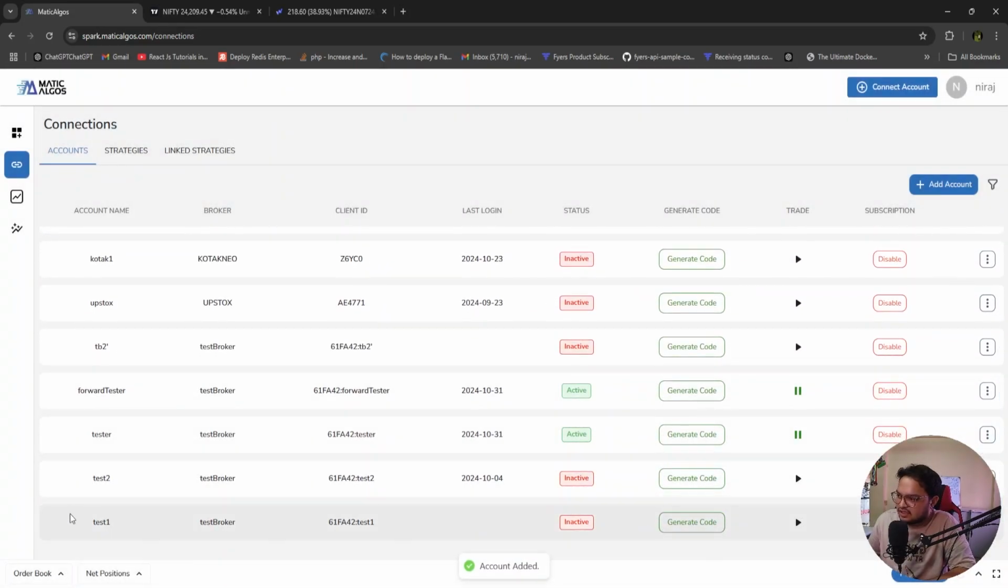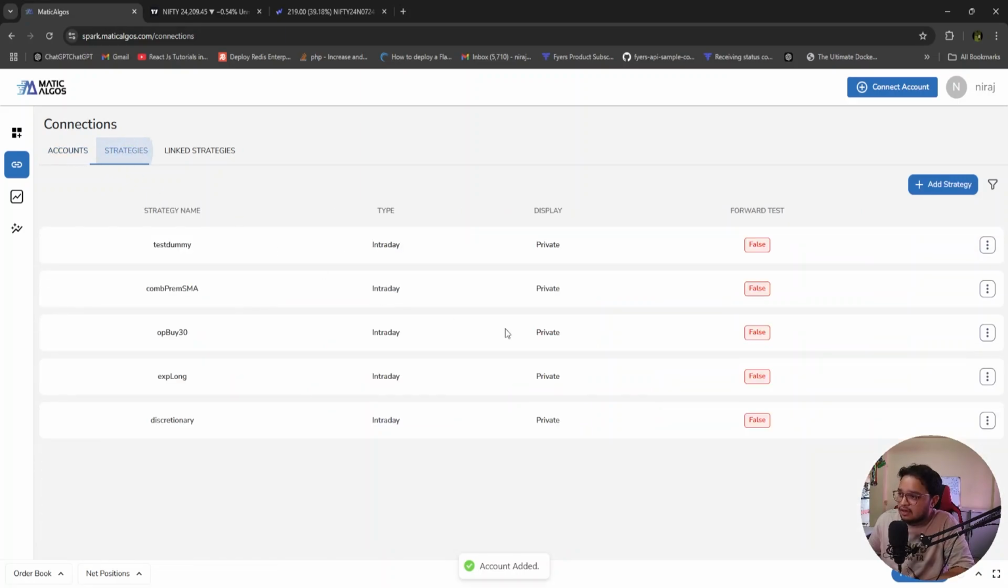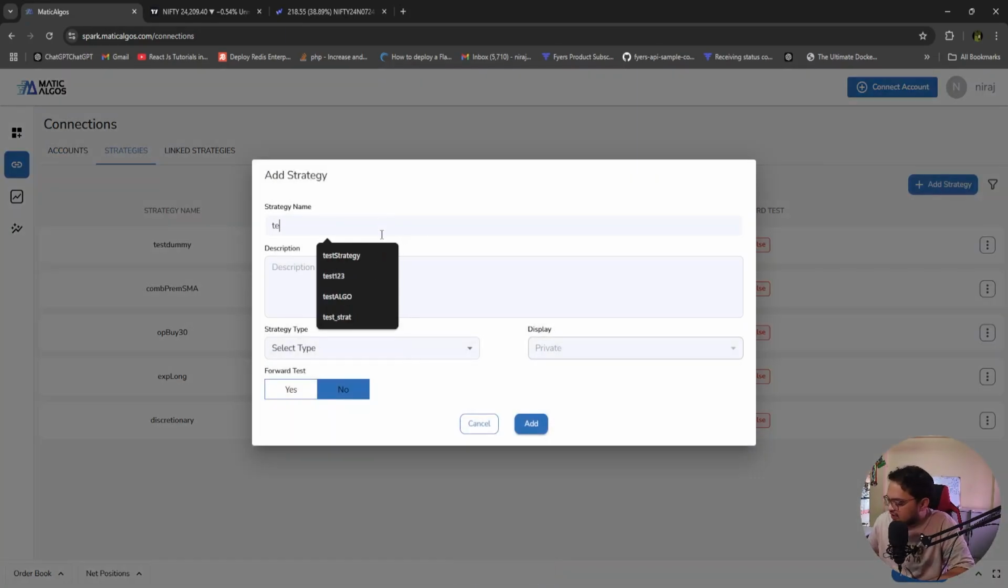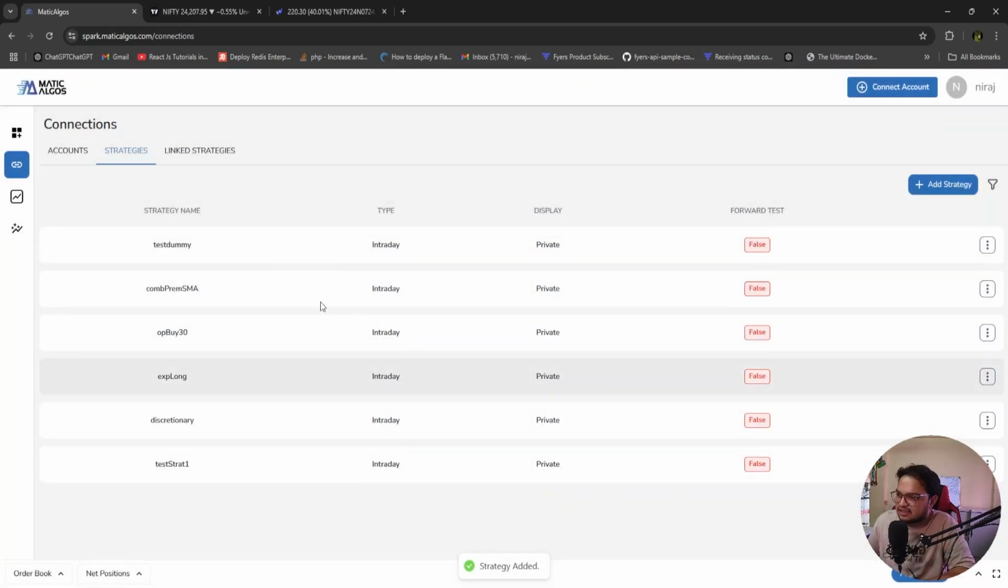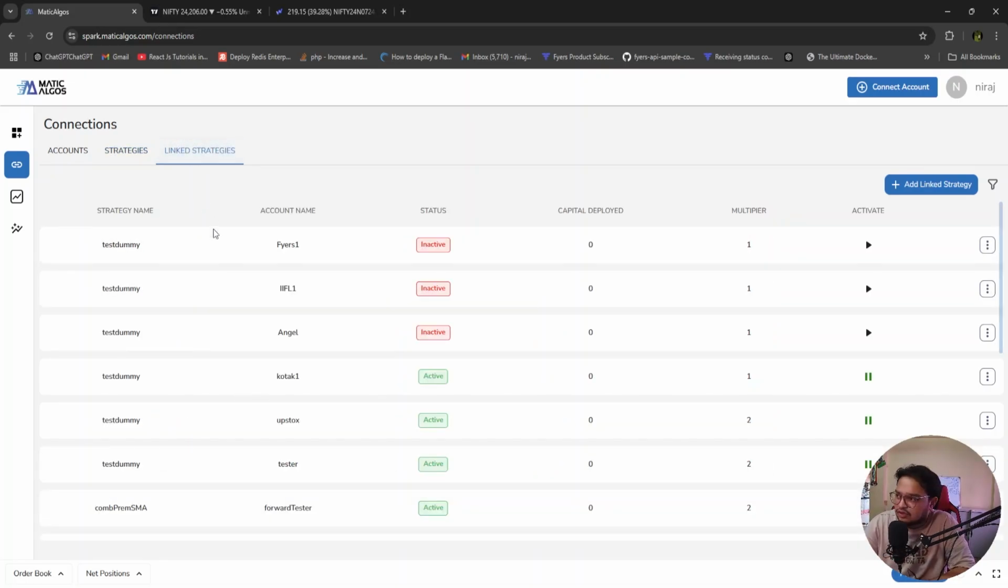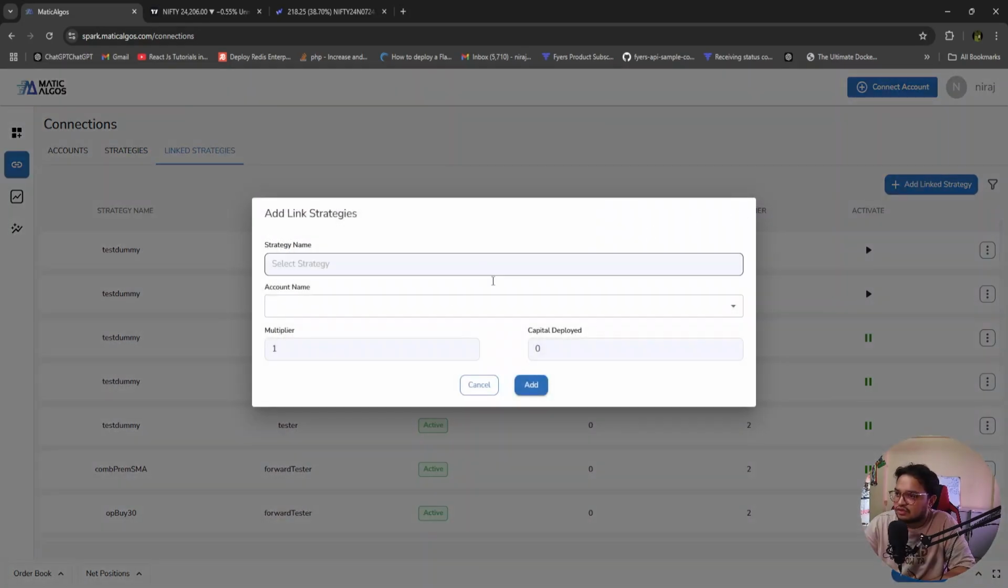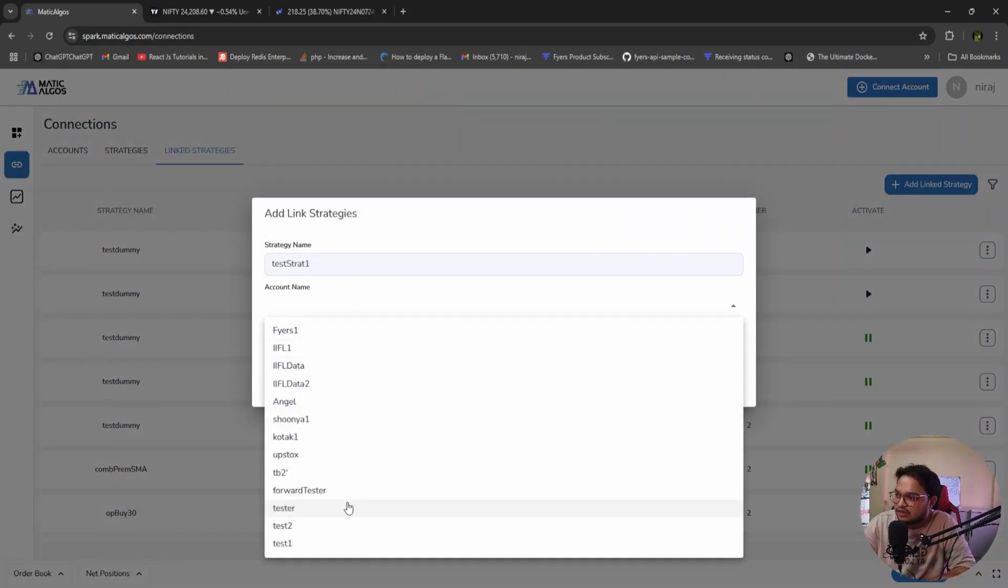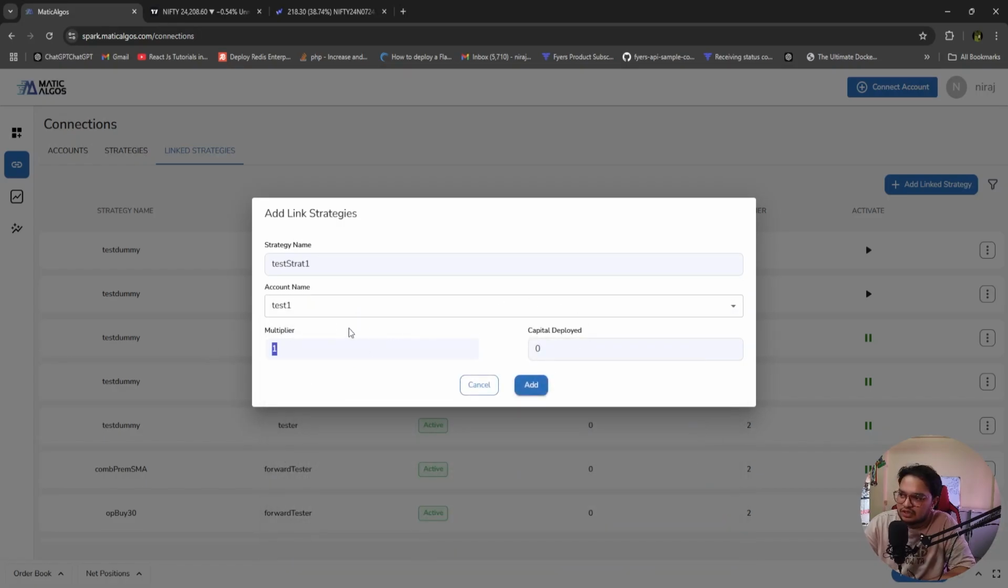You can see that the test1 broker is added, and now I'll go to the strategy and name it test strat 1. You don't have to write any description. I'll write the strategy type as intraday and add this strategy. The strategy name is nothing but a tag which is linked with your trading account. Any order that comes in with the tag of your strategy name gets executed across all the trading accounts that are linked. Now we need to link the strategy with the trading account. Over here I'm going to select strat1 and the test1 account, keep the multiplier as 1, and add this linkage.